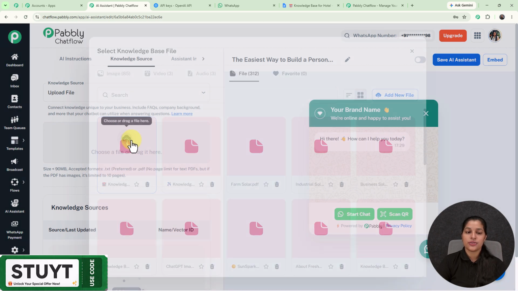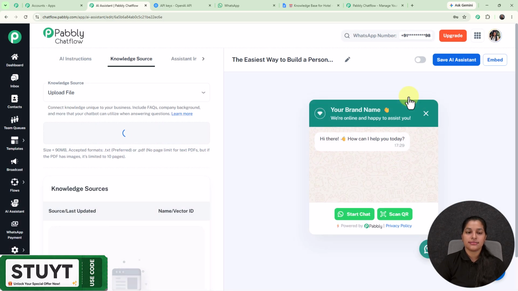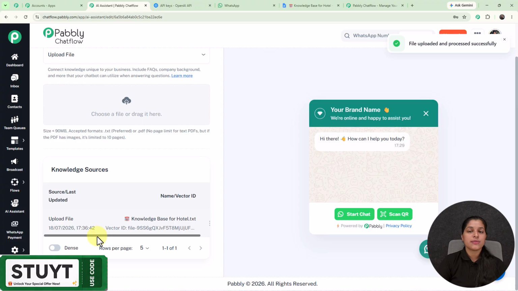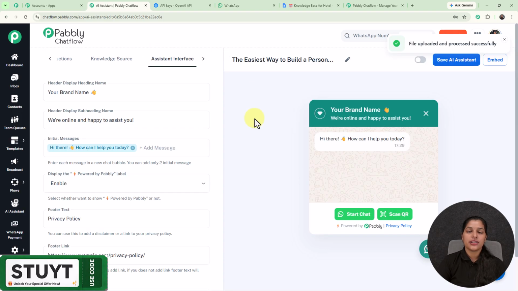So here I'm going to select it. And right here we are on my media library, where if you want to add a new knowledge base, then you have to select this add new file. But right now I already have my knowledge base for the hotel. So here I'm going to insert it. And here you can see that my knowledge base has been uploaded successfully and we are getting the name and the vector ID. And now let's move on towards the assistant interface and configure it.